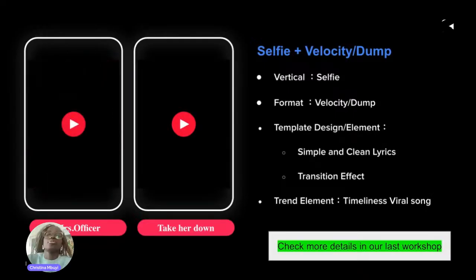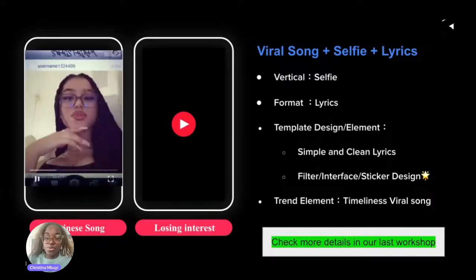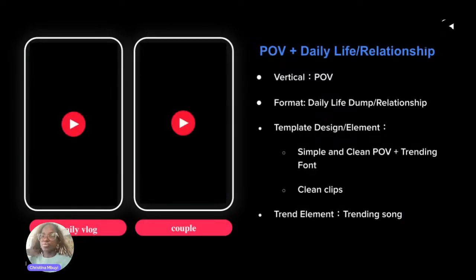So if you need more information on this, it is in our last workshop, and that link will be available for you to look at and get a refresher if you need it. Also for this combination, viral song combined with selfie and lyrics, you can check out the details in our last workshop. I'm not going to play these ones, but the next ones that we have, I will do a deeper dive on. These ones are new, so we have them here today.